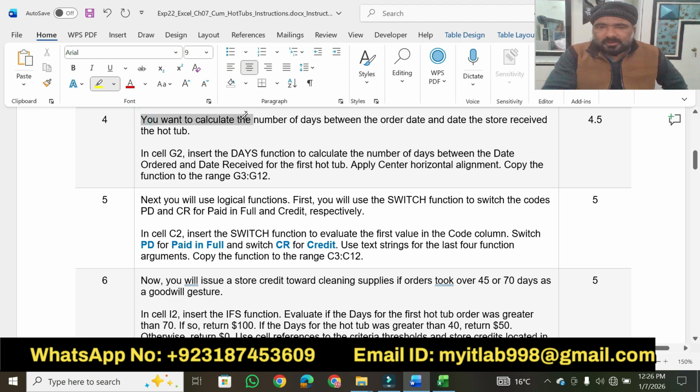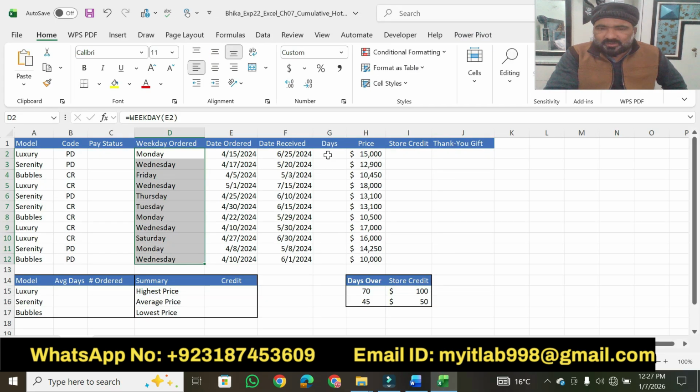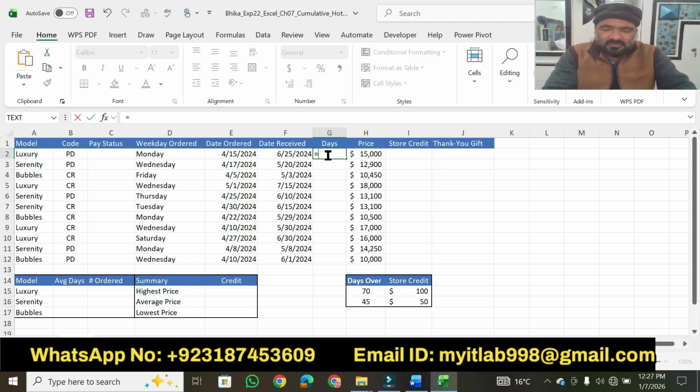You want to calculate the number of days between the order date and the date the store received the HotTub. Okay, so that was just simply the instruction about question number 4. Our main part of question number 4 starts from here. In cell G2 we have to insert a days function. First we have to move toward G2, and there we insert the days function.